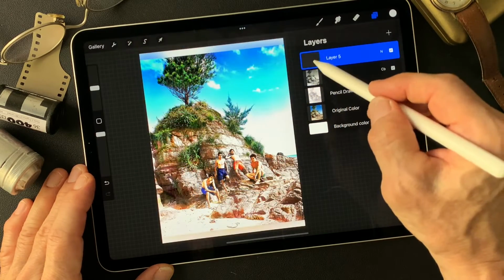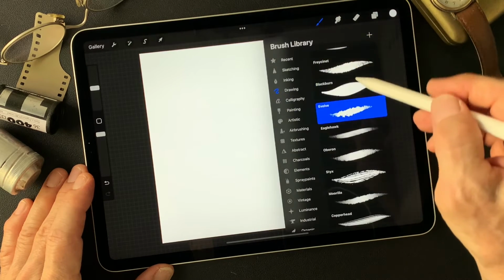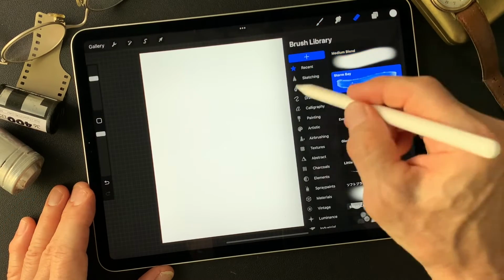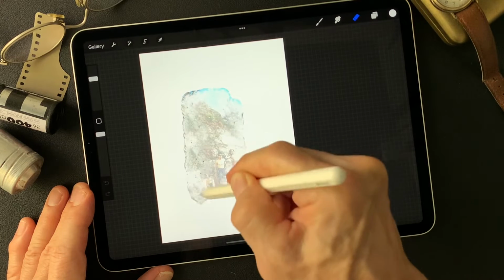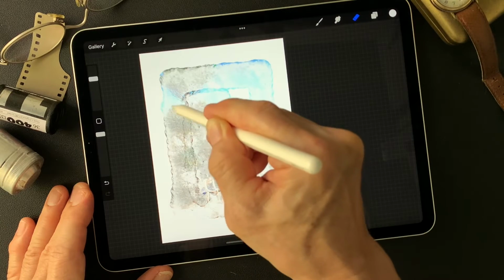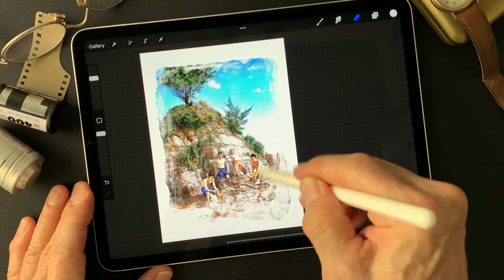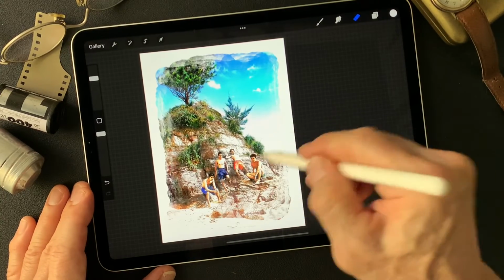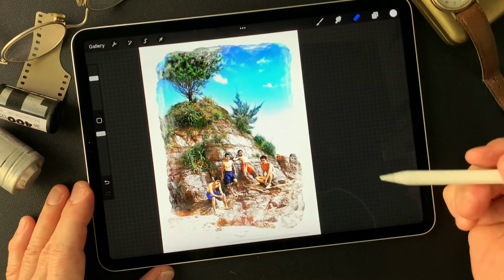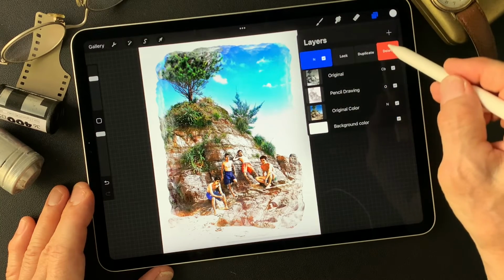Okay, I'm going to fill the layer with white, then choose a brush. How about the eraser tool? Okay. Well, just like a mask. It's nothing interesting. Just delete.